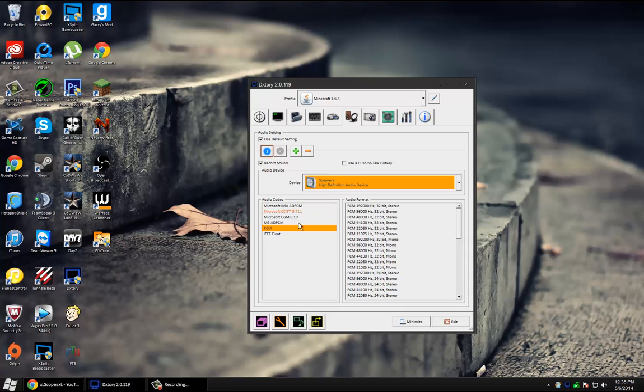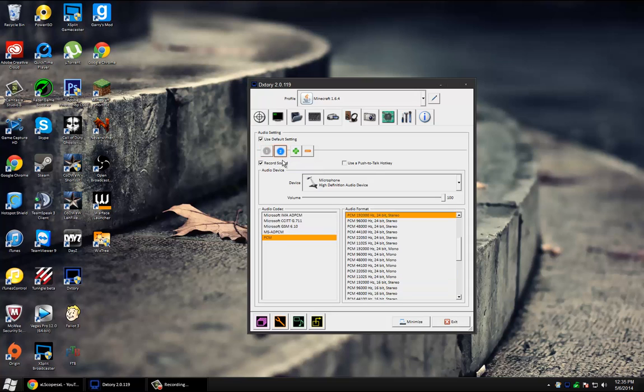That's what you want here. And I've tested a lot of these, and I find the best sound quality is PCM, and then PCM 4400 megahertz 16-bit stereo. That's my favorite for recording sound. And if you want a microphone, you click this plus tab, and it'll open up another tab.